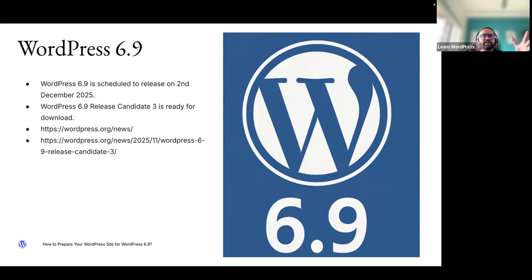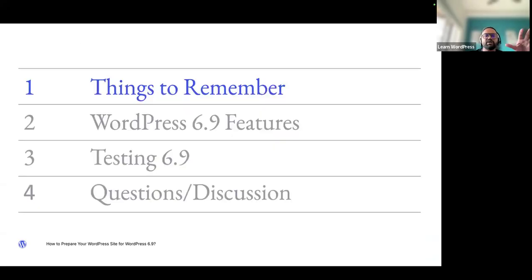A couple of things that you can always look for this information in WordPress.org/news. You can also subscribe to it so that you can get regular updates on that. So that's all for now. Moving on, there are four things that we'll talk about. The whole session is divided into these four things.